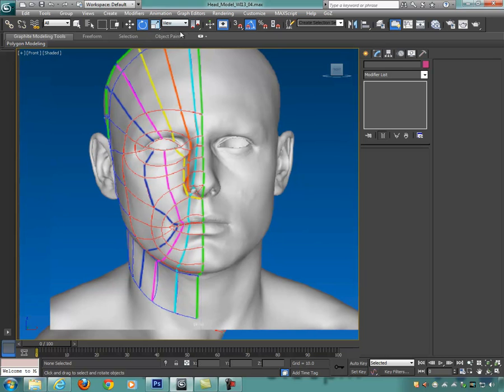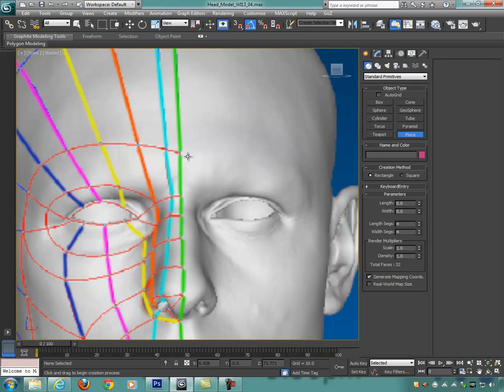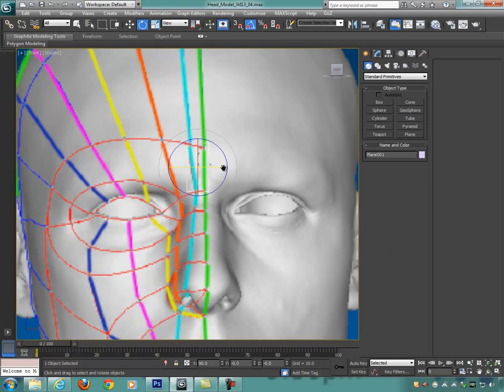And the way we're going to do that is we're going to start with, I'm going to say create standard primitives, and I'm going to do a plane. And I'm going to just make a plane right here where this first polygon is, just above the bridge of the nose. And then I'm going to exit plane creation mode.